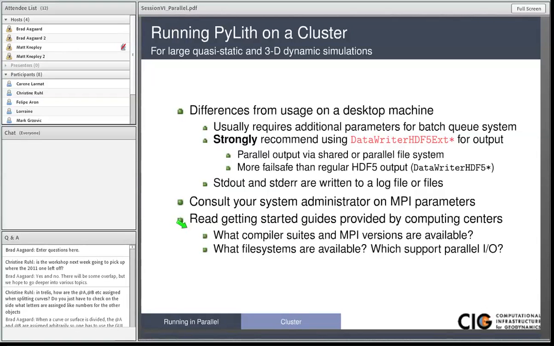You want to know which file systems are available, where you should be putting your temporary files, and which support parallel input-output. You want to be writing all of your data, your output files, to file systems that support parallel input-output if available. If you have a small cluster with, say, less than a couple hundred cores, or even several hundred cores, usually you can get by with just a file system with a fast RAID. It's only when you get up to the upper hundreds of cores to, say, 1,000 cores that you need a parallel file system.